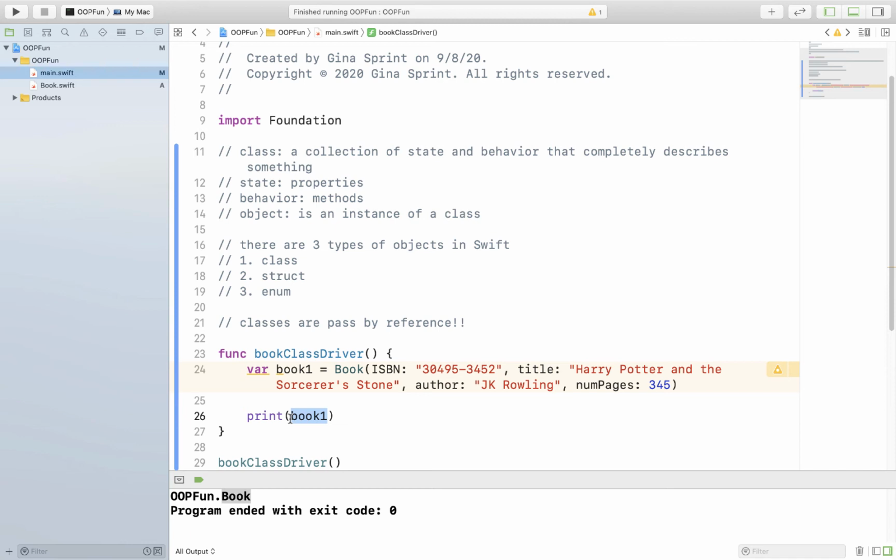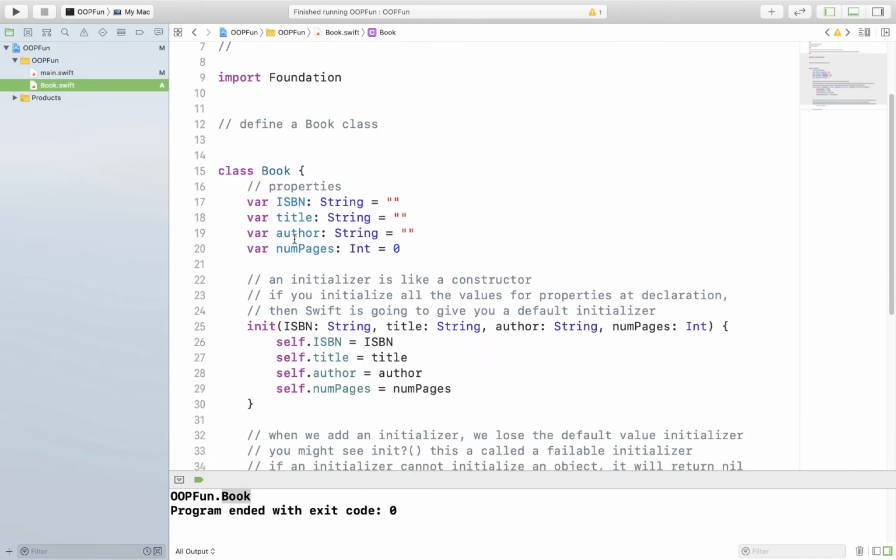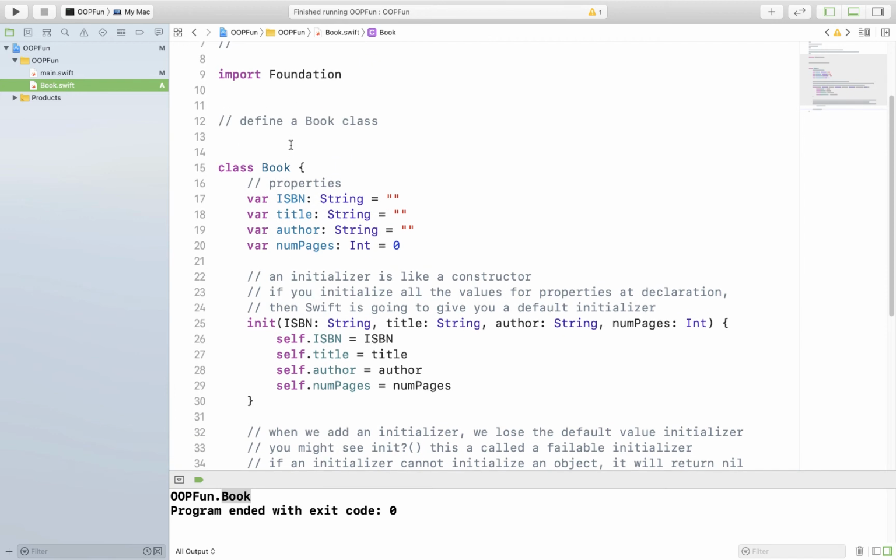So in Java, what you would do is you would override the inherited toString method in order to provide a string that represents the current book object. Well, we're going to do something very similar in Swift so that we can actually see some of our property values or whatever we want to print out when we print out a book object. So let's head back over to book.swift, and in here, let's take a little bit of notes.